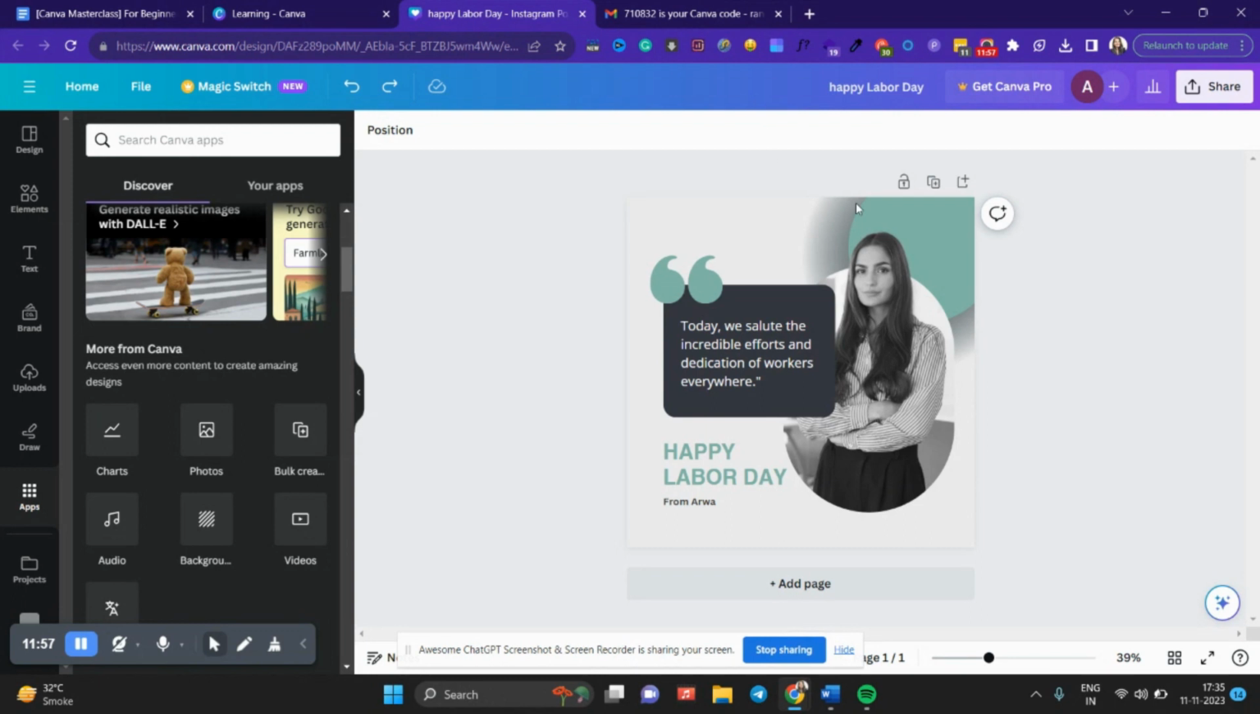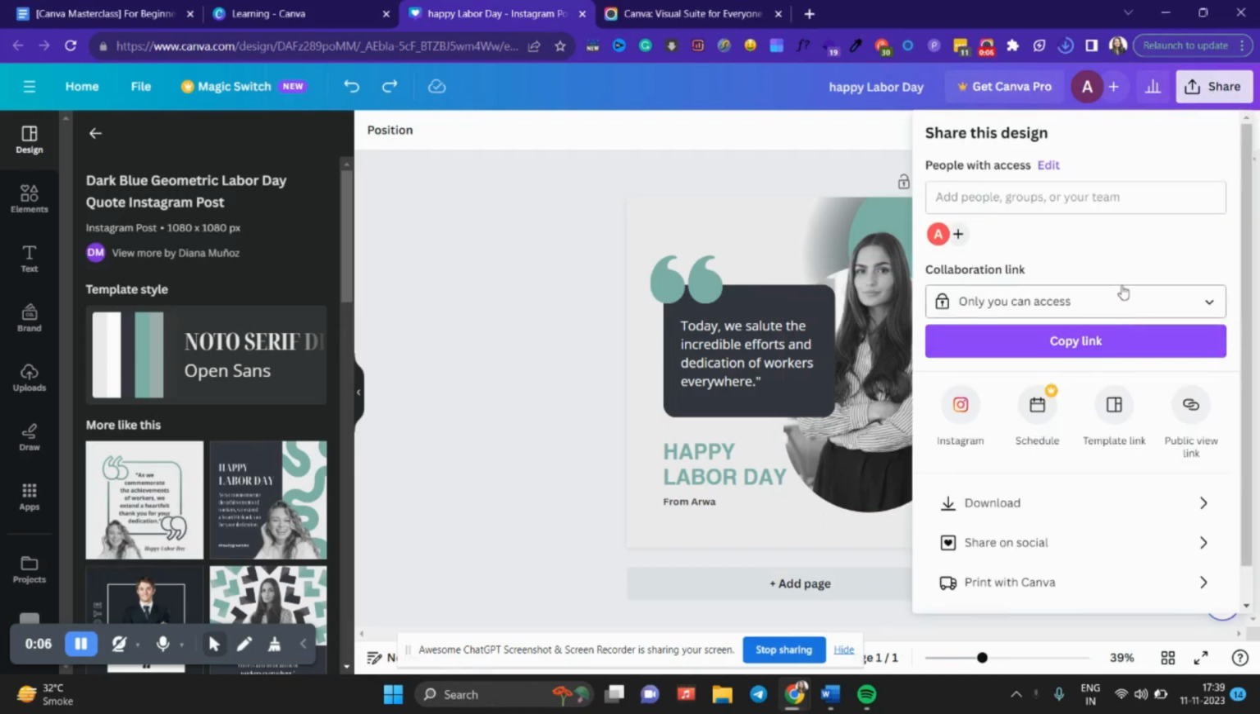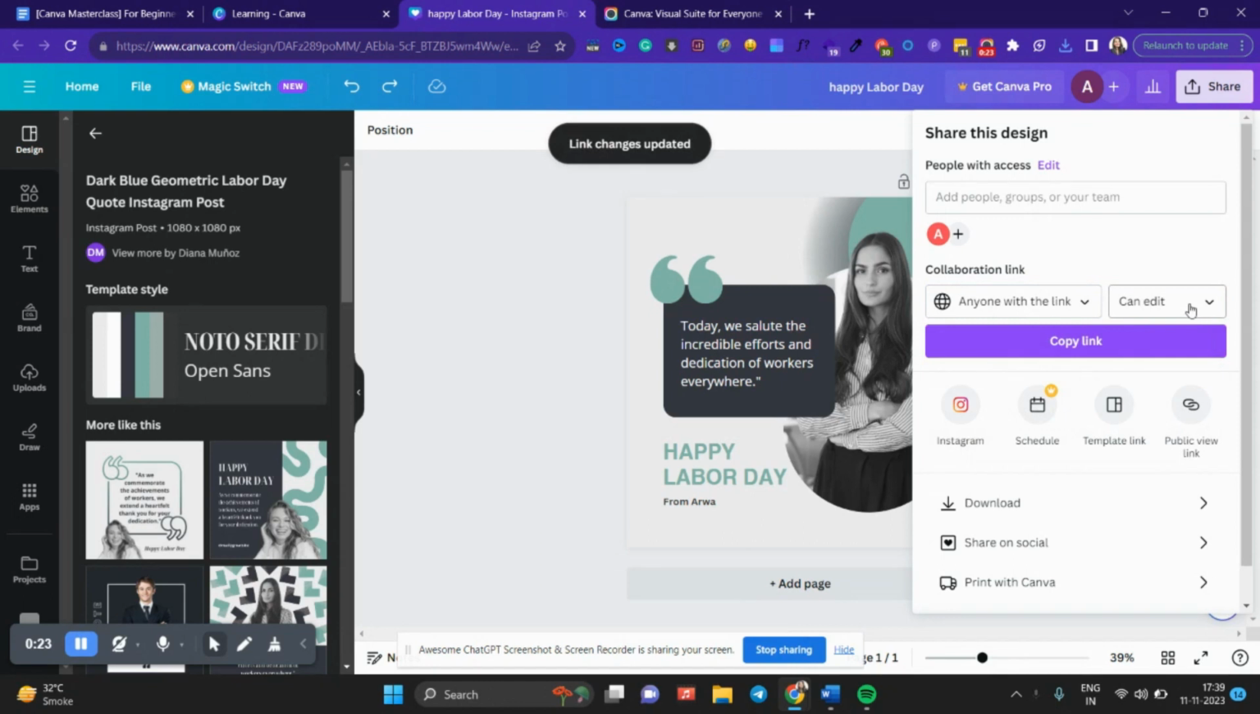Now I want to show you this particular section over here. So once you click on the share option, now the next thing that I want to tell you guys is that this share option, now here also there are many different things that you need to keep in mind. Now here you can see only access to you. Now if you want anybody to access this particular design, or if you want to share it with someone, anyone that has access to design using this link can edit this particular thing.